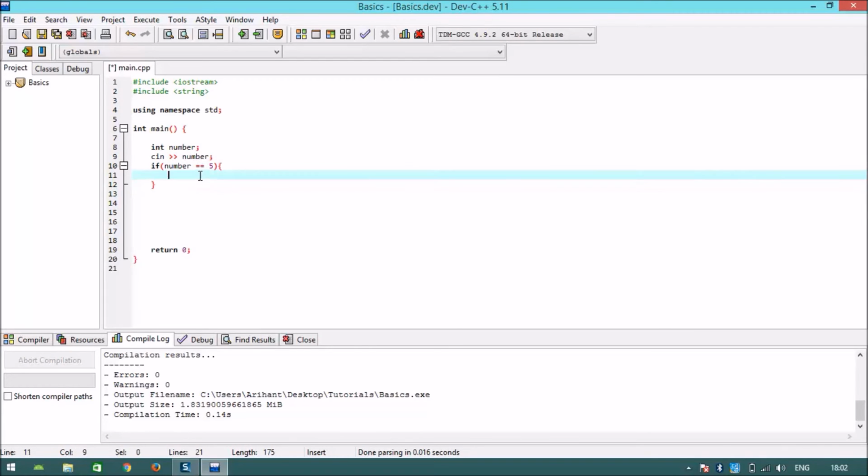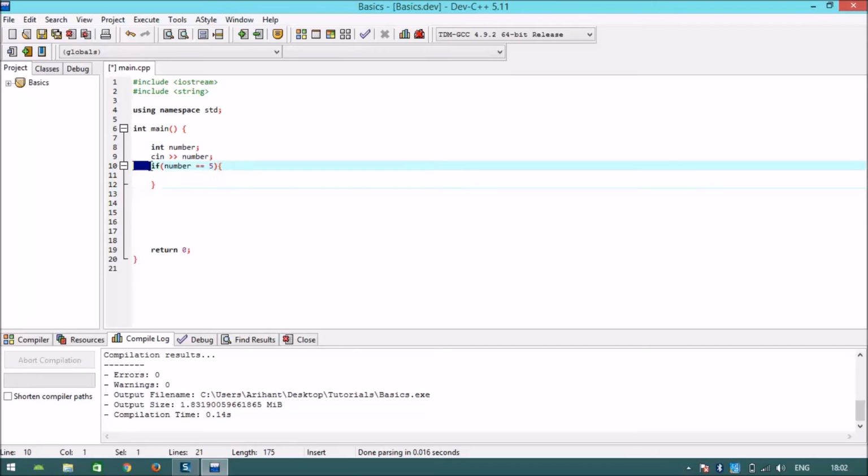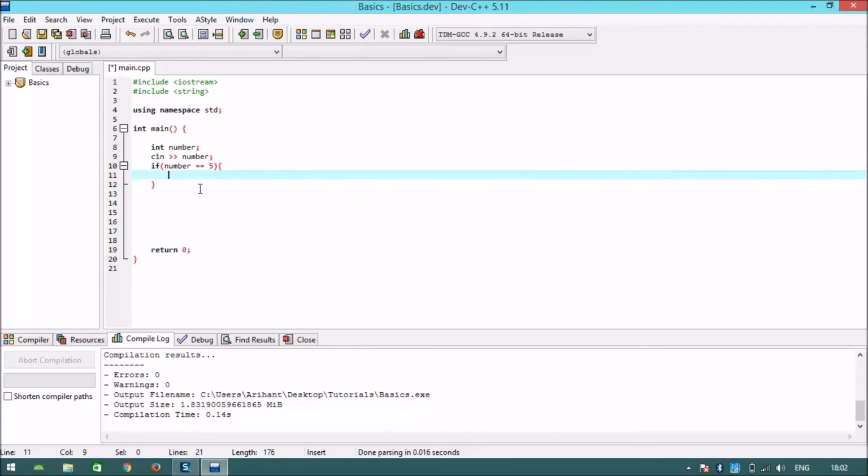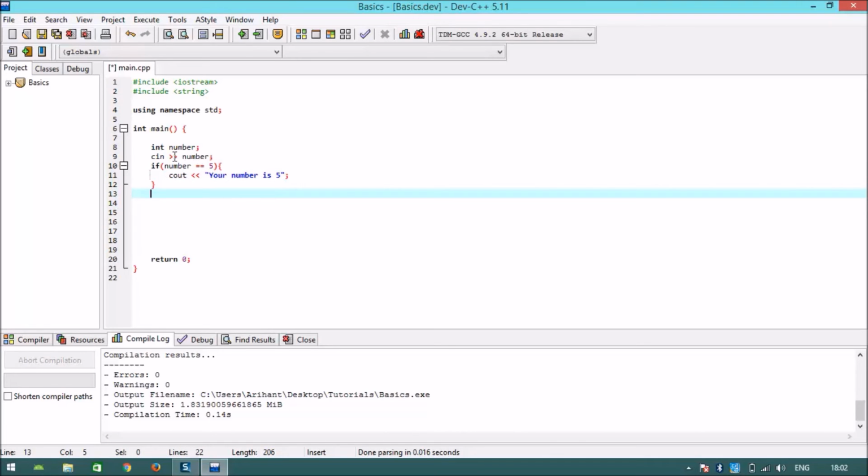If it turns out to be false, if this is not 5, then it will just skip this whole thing and go to the next line. So, let's just try it out. cout your number is 5, and then you have your else statement, and also else if.